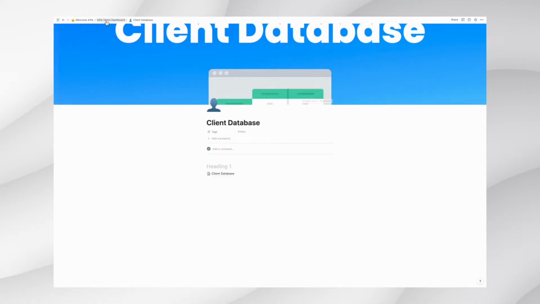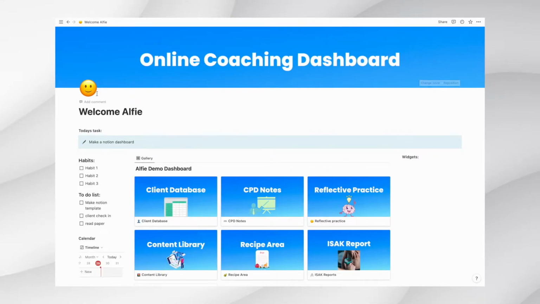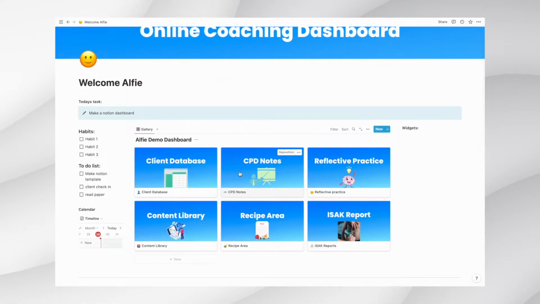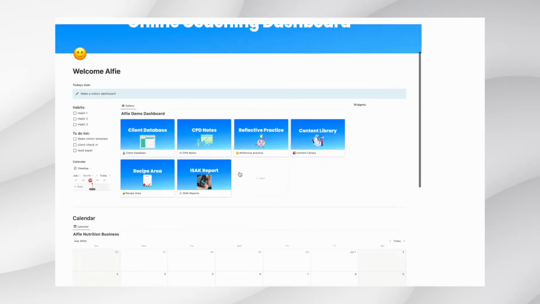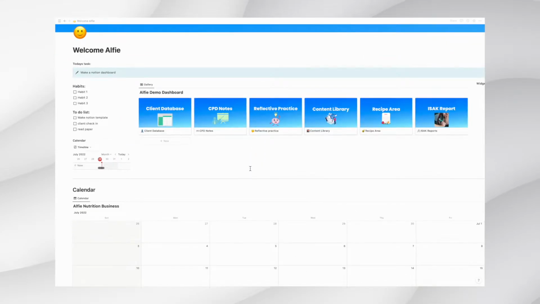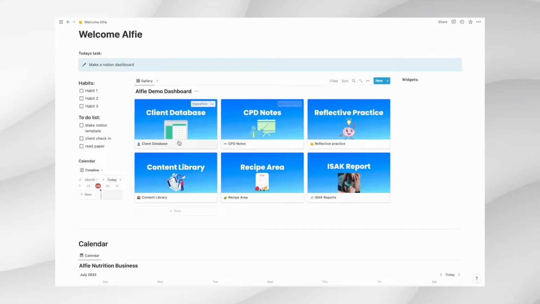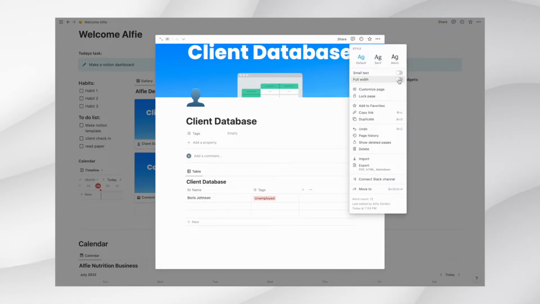I'll do 6 for you just to make it look a little bit better. So you can have CPD Notes, reflective practice, content library, recipe areas, and ISAK reports all built into this little dashboard. There's some very useful features of Notion that you can use. You can zoom in and out to change the view. You can add more databases, of course, if you want to. And you can turn the client database into an inline database as well, so you can have a quick look at it straight away. Make the page full width, which improves the appearance of the database.